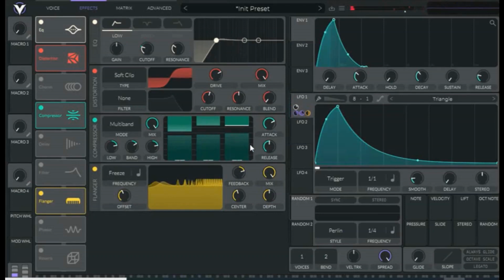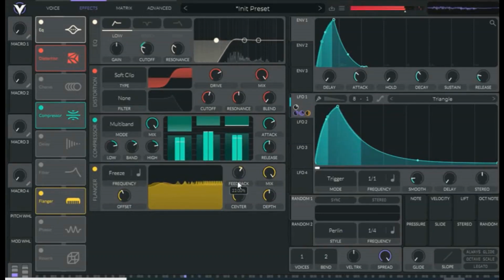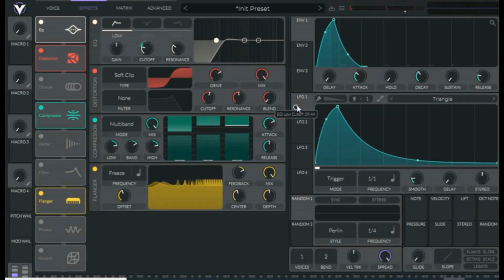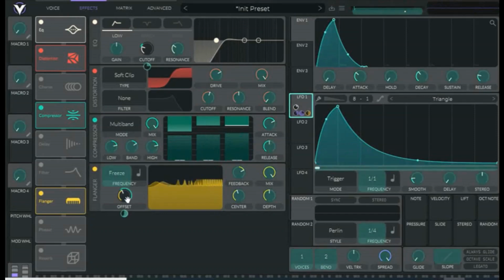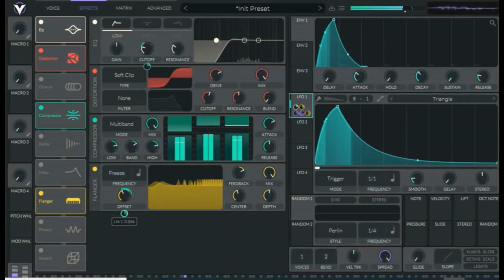But you can actually add, or the feedback. I would say more of the offset. So take the LFO and you can drag it to the offset. You get slightly different results by doing this.